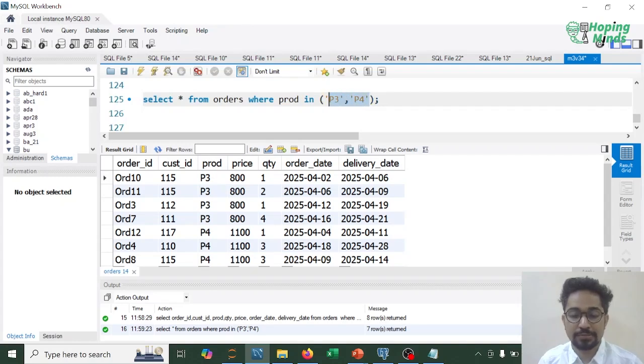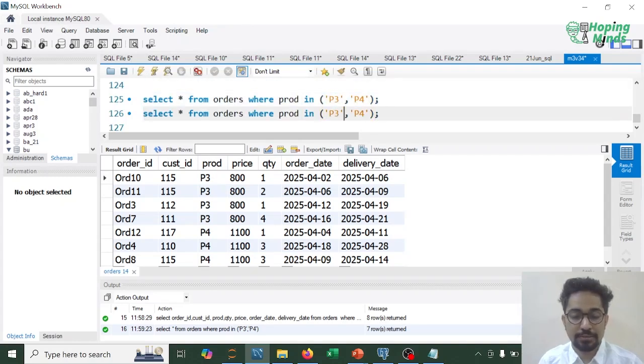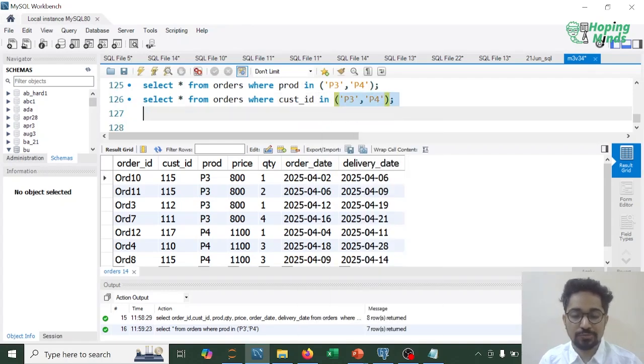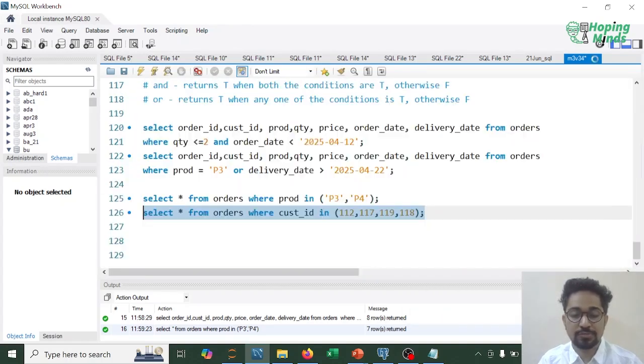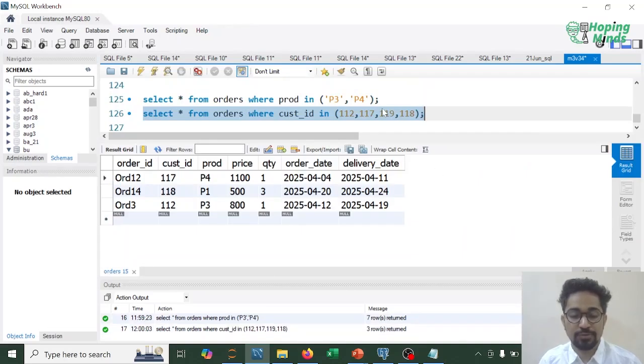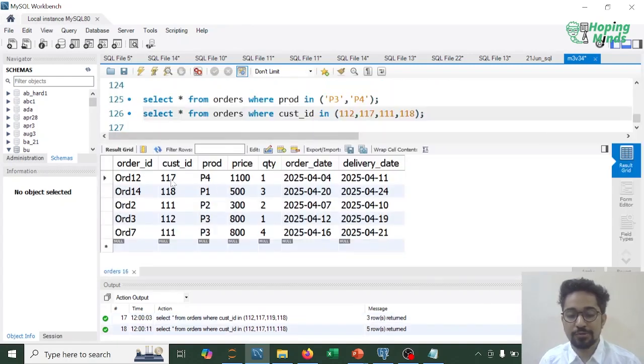Likewise, I can show you another example. Let's check this on the customer ID. I only want to fetch records for the customers 112, 117, 118, and let's say 119. These are the customer details that I want to fetch. Maybe we don't have 119, so let's make this 111. Let's see. So guys, these are the records for these customers.